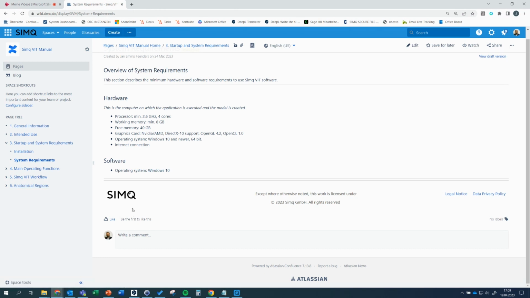Lastly, you can find the software and hardware requirements to run SimQ VIT in the manual. Hardware requirements are for the computer in which the application runs. We need a processor of a minimum 2.6 gigahertz, 4 cores, a working memory with a minimum of 8 gigabytes, free memory of 40 gigabytes, a graphics card, NVIDIA or AMD, DirectX 10 support, OpenGL 4.2, or OpenCL 1.0.